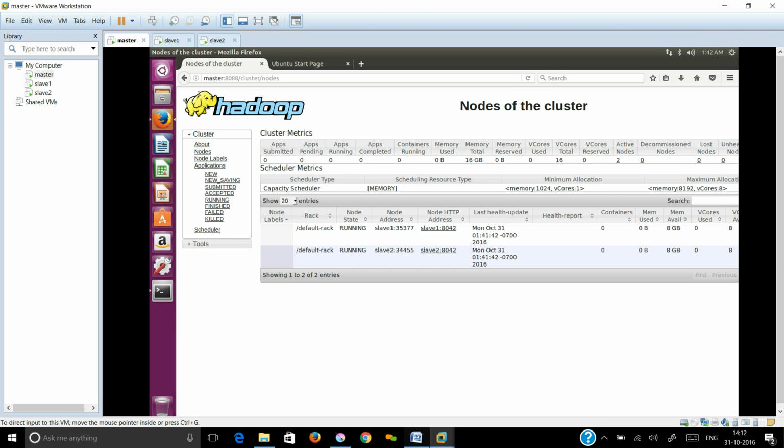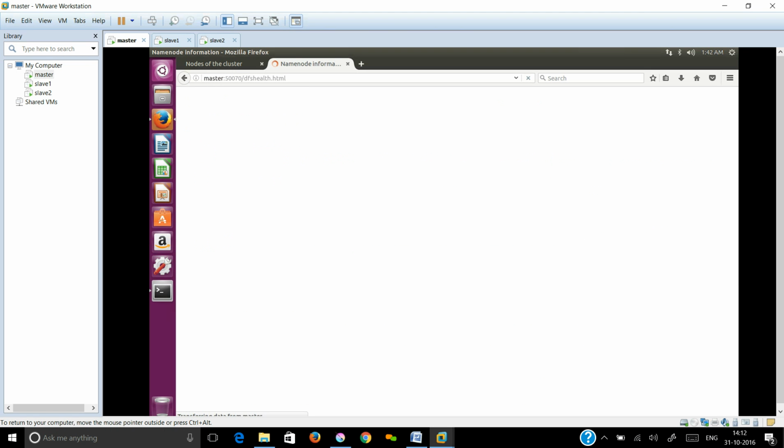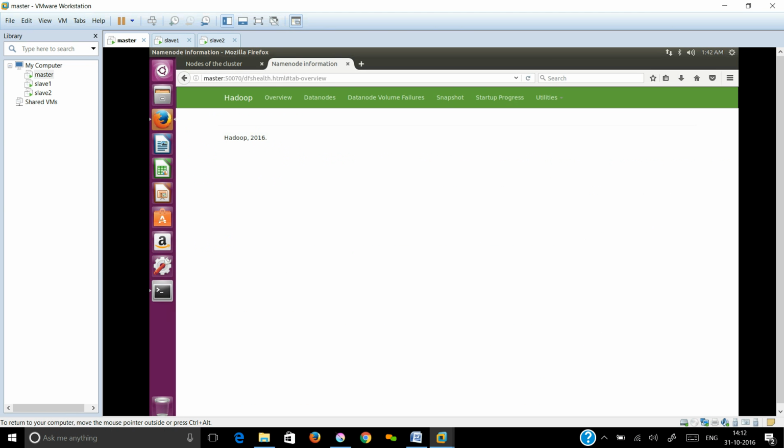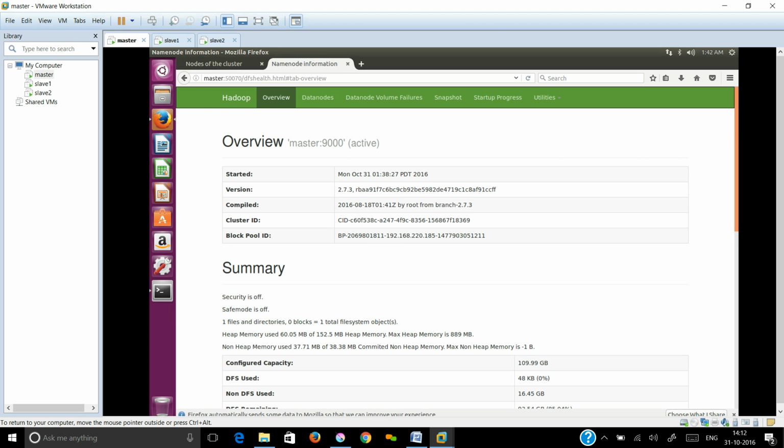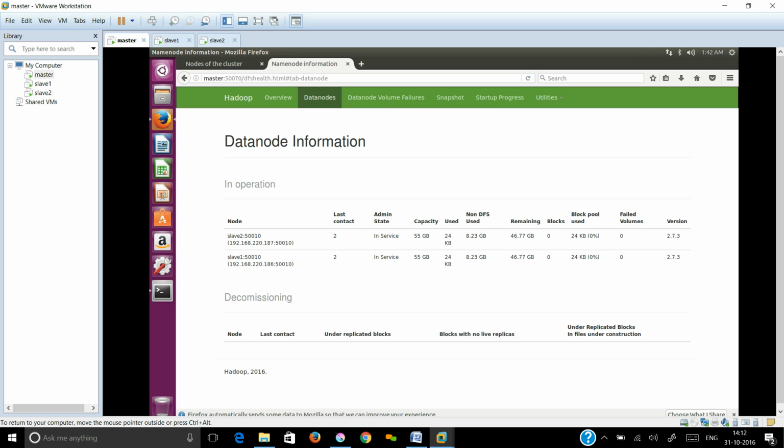The other way to confirm would be, you just go to master:50070. Now just scroll down a bit and you should see the live nodes are 2. You can click on these live nodes and then you will be able to see your data nodes, slave 1 and slave 2, together with their IP addresses and so on.